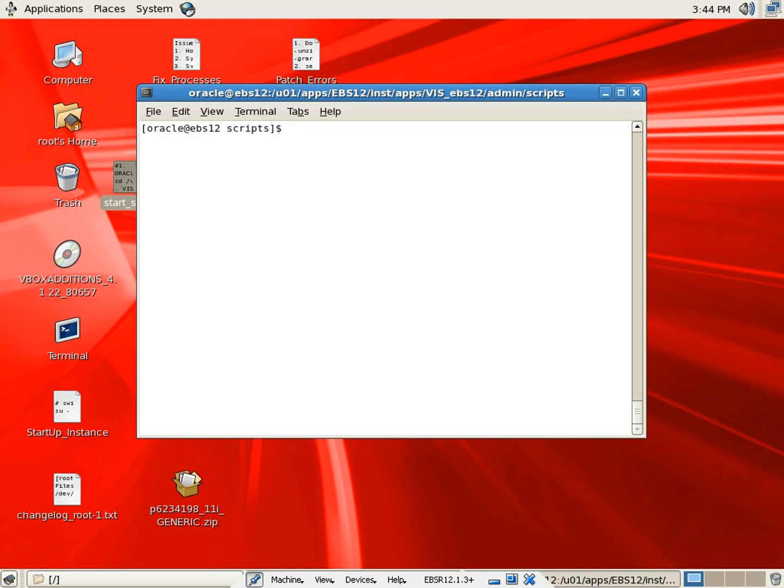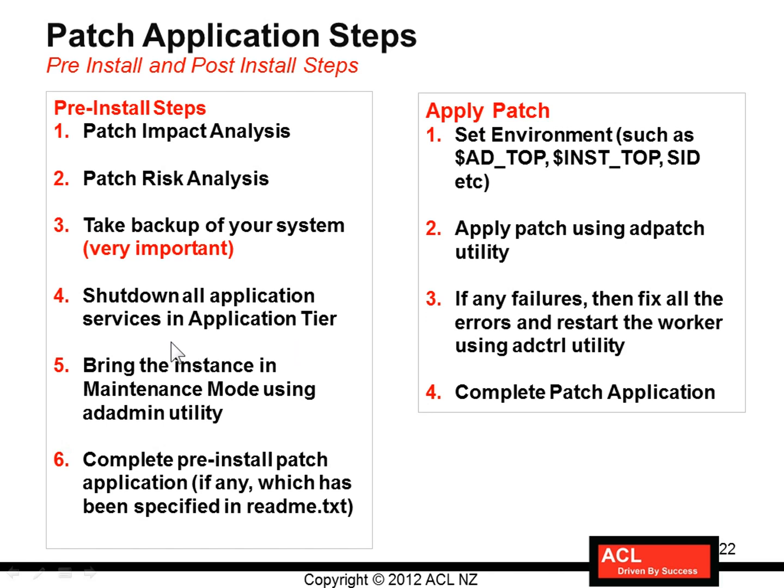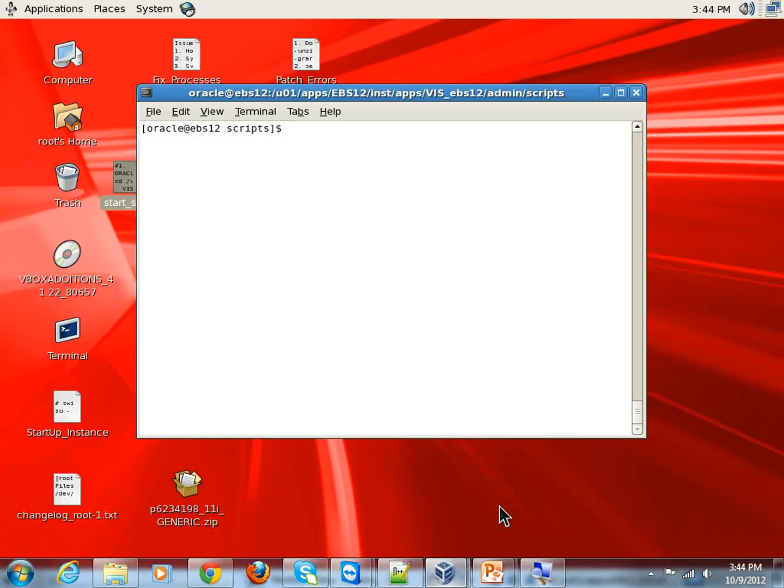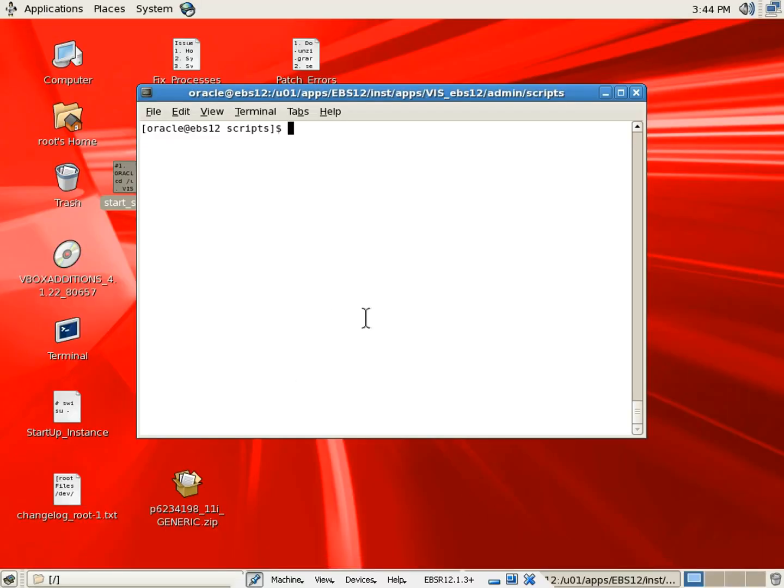Now let's go back to the presentation. So we are done with this. Now we'll move on to the next step, bring the instance into maintenance mode using the Admin utility. So let's do that. What you need to do is first set up your environment. In my case, it is already set up. Setting up the environment means you have to set up the application tier environment.